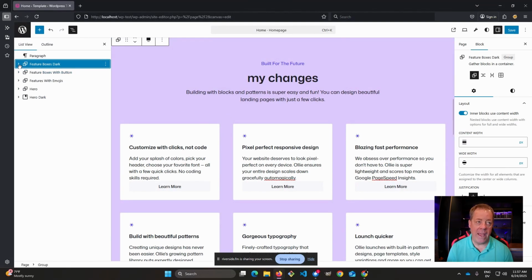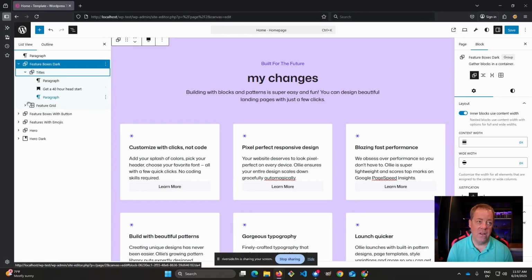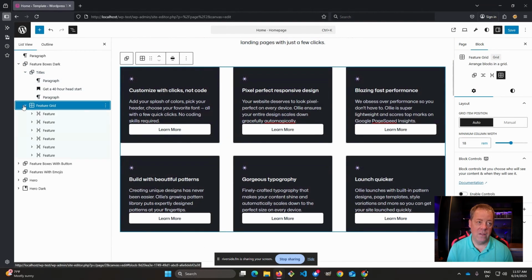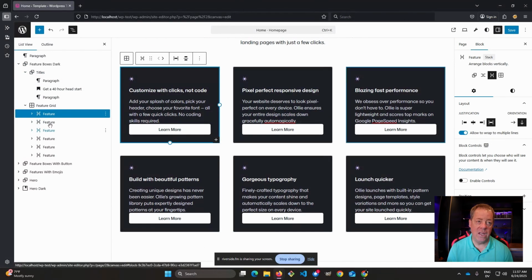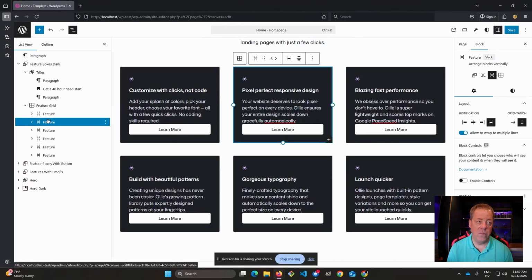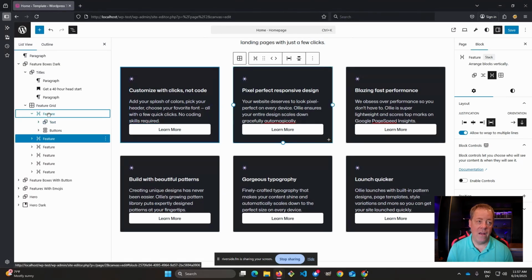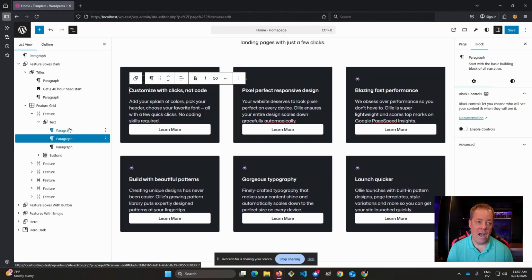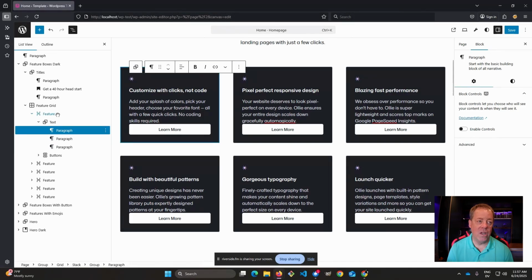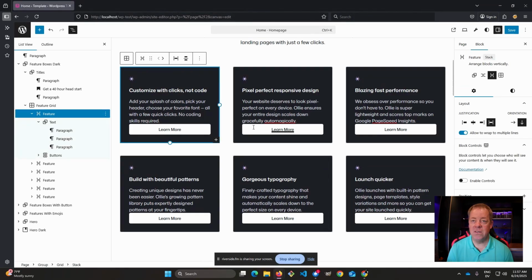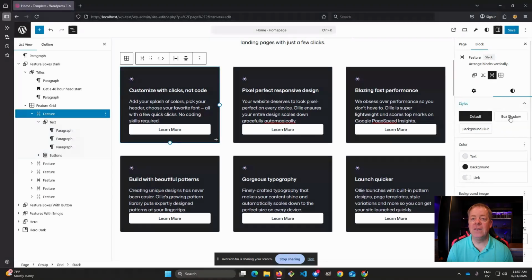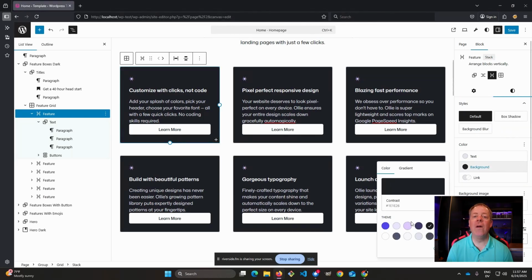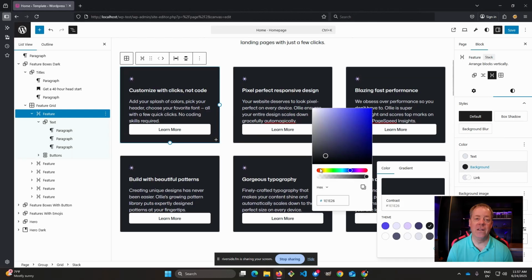If I want to start making some changes to these things, so this is a grid, right? So you've got features in here. You've got lots of different stuff. This is actually a stack block, right? So this is a text group. So say I want to, does this stack have the color assigned to it? Yes. All right, so say I want this stack to be a different color. All right.